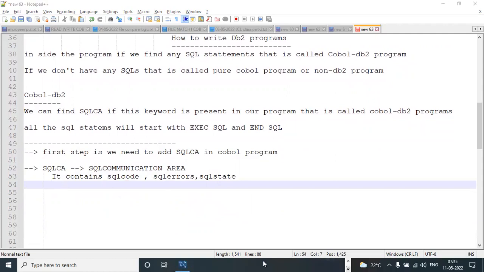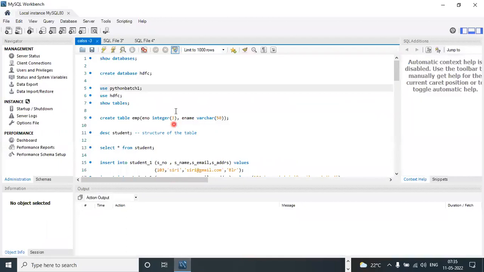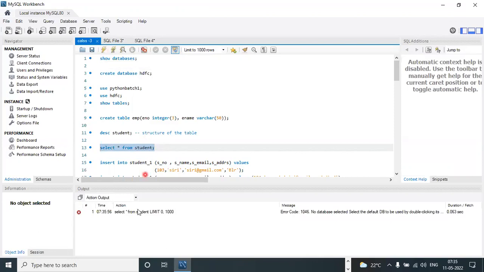Suppose we are going to run one SQL here. Just observe. So I'm going to run this SQL. See, I'm getting some error. Okay. What is this error code? 1046. There is some error. Okay. 1046. No database selected or whatever it is. So here it is a graphical user interface. You can easily identify what is the error we are getting.